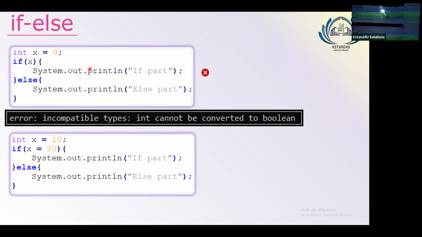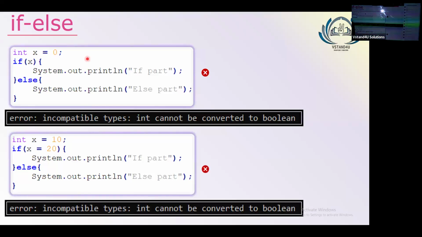So as of now, don't you think the expected value is Boolean and we are passing an integer? Is it compatible? No. Again, incompatible types: integer cannot be converted to Boolean. Am I right? Sure. Everybody comfortable?